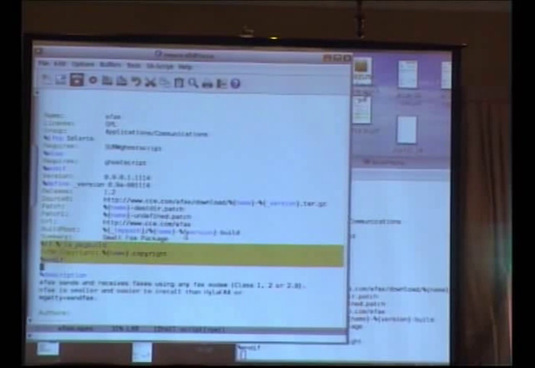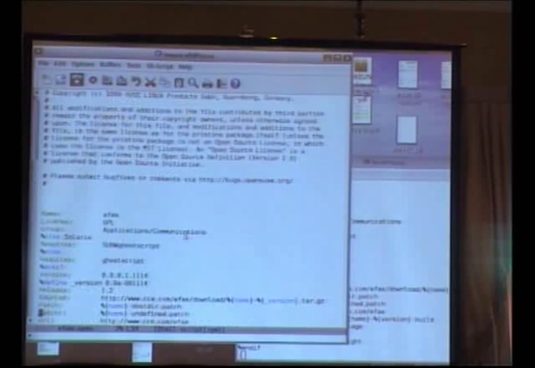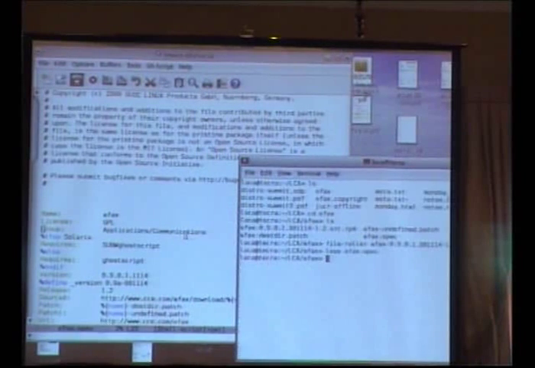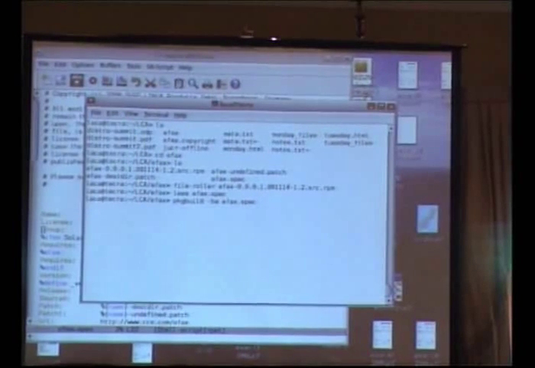That's the only other thing I need to add, just a copyright file, because we require a copyright file for our packaging system. Every package has a separate file. So normally in RPM, you would have just an indication of the license. And in our packaging system, we actually require the full license text. And then I can just say pkgbuild -ba efax.spec, and hopefully it will build.